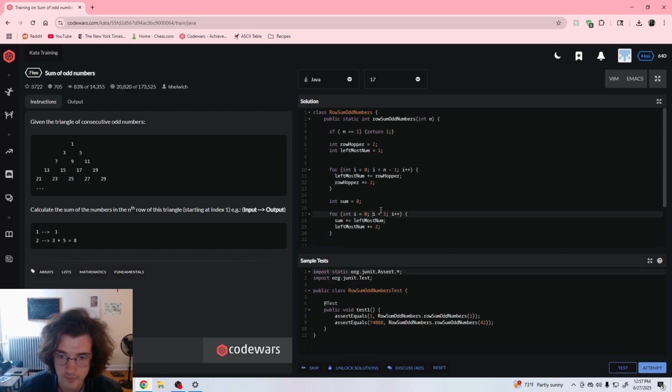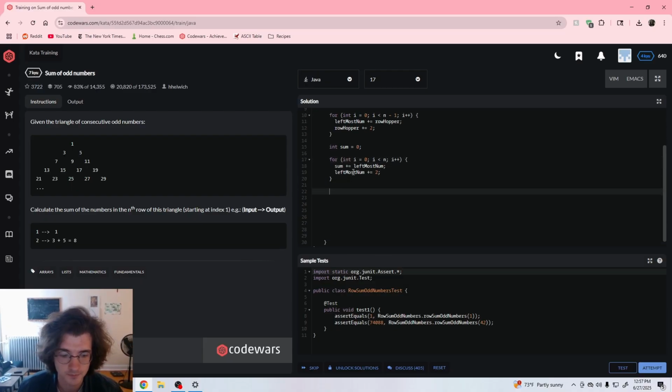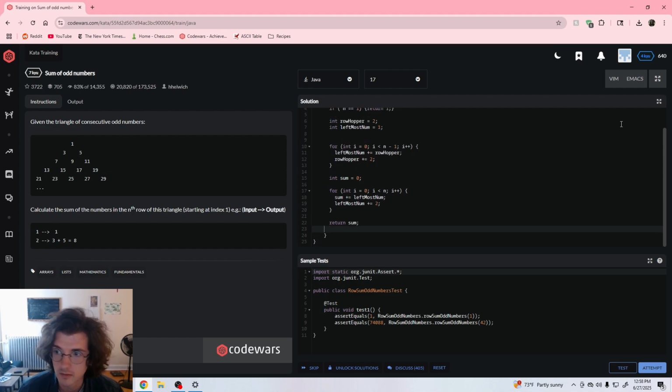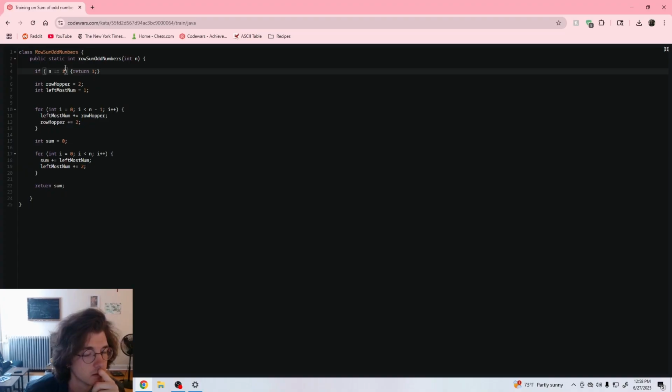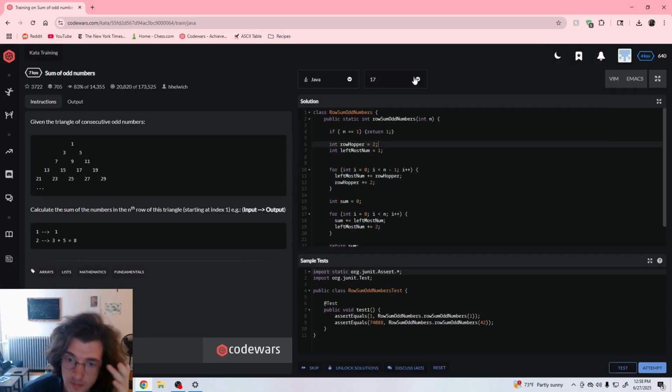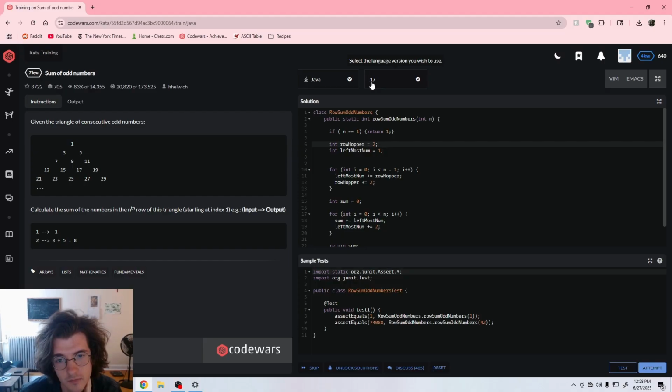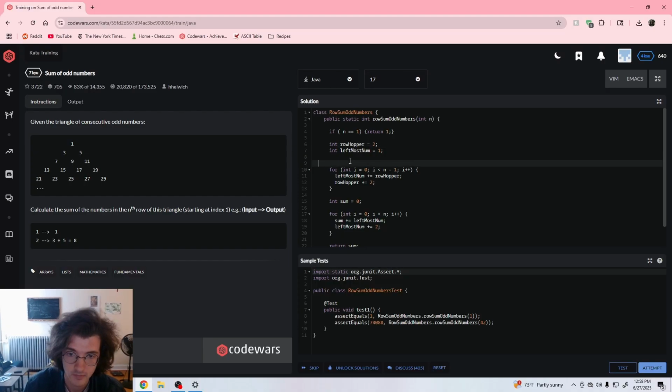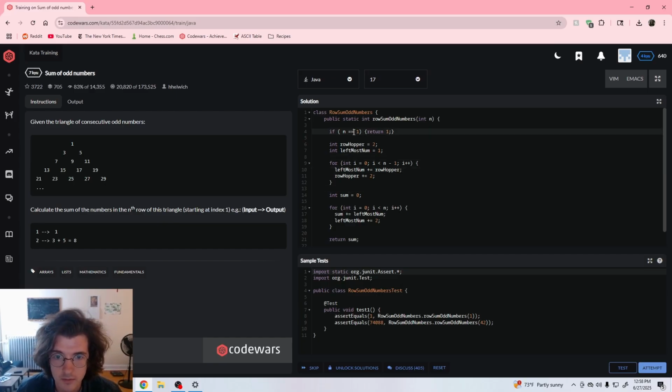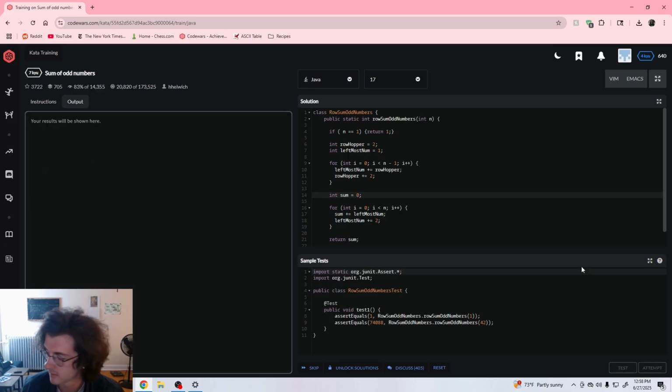Okay. Reset that. Return sum. And I want to double check the beginning of this code. Do I even need the base case? Let's see. Oh, I don't know. I don't see any reason not to keep it. Let's just send that.